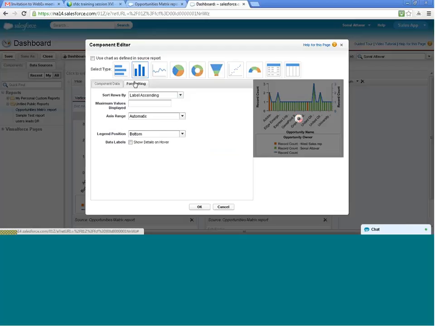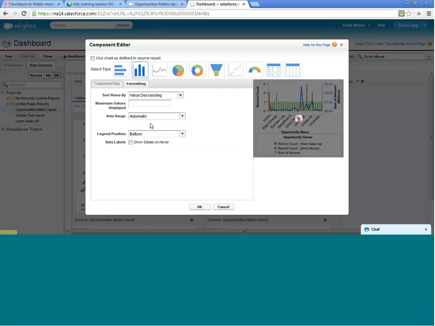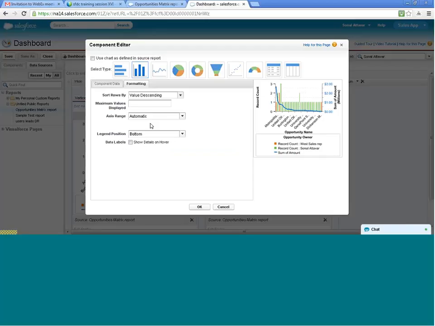so where you see the label ascending, click on it. Yeah, click on it, and if you say value descending, and put the maximum number displayed as 5, and show detail on hover.